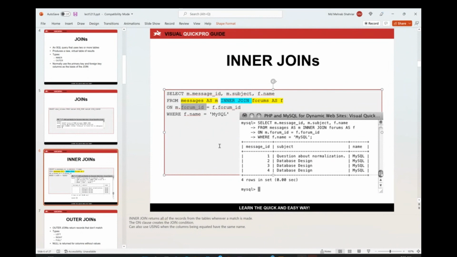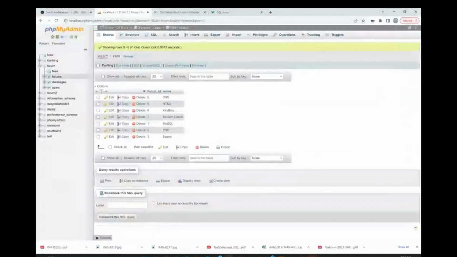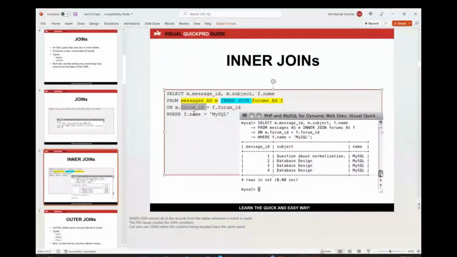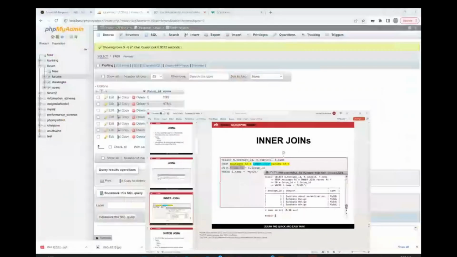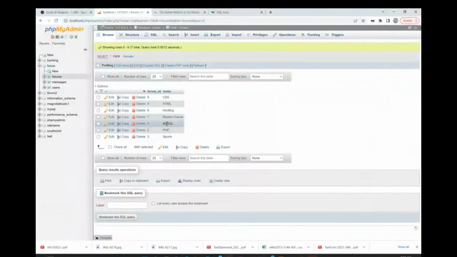Where forum name is MySQL. So that means if you see here, the first table knows how to find MySQL, right? So it gets MySQL and then it gets the forum ID 1. Now, this is actually the second table. So f.name is MySQL, right?